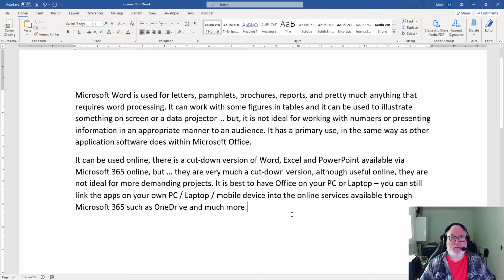So the primary use for Microsoft Word is word processing. Okay. There are cut down versions of them as well. I'll come back to that in a second. So Microsoft Word is used for, and you can see here we've got mailings, we've got references for reports, we can review documents and tie in with other people. We can also tie it in with Adobe PDFs and Adobe Acrobat and so on. So Microsoft Word is used for letters, pamphlets, brochures, reports, and pretty much anything that requires word processing.